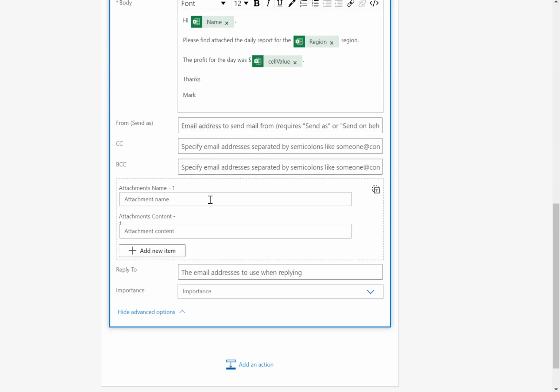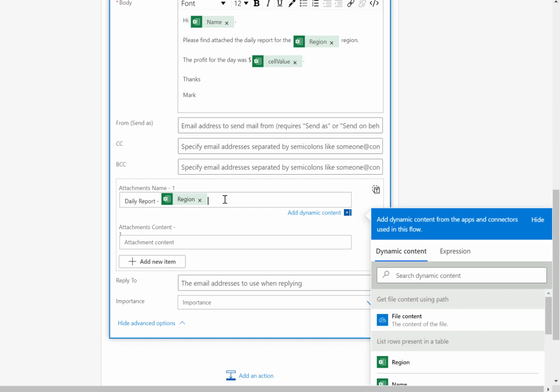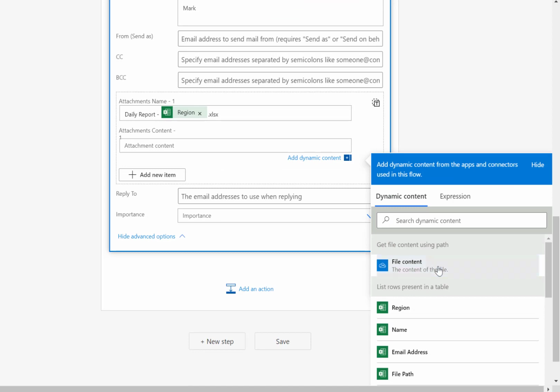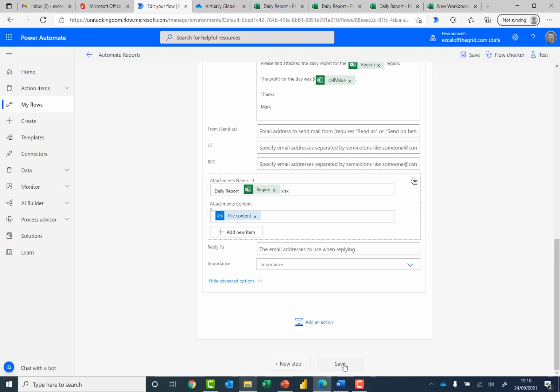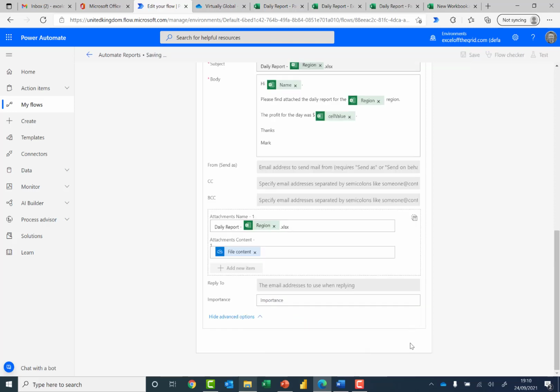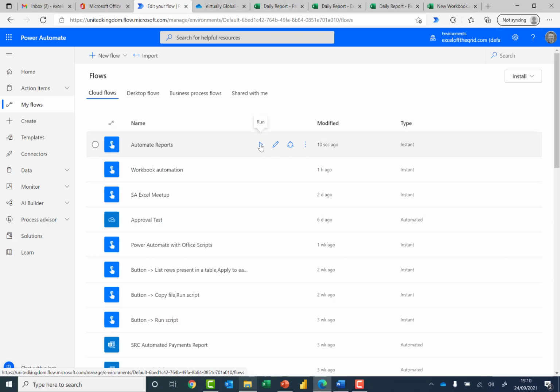And then let's just add our attachment. So attachment name we call daily report. We can include the region name in that, .xlsx. Attachment, so let's attach the file from there. Right, let's save that script. So that's saving. Right, let's go back to my flows and now let's run it again.